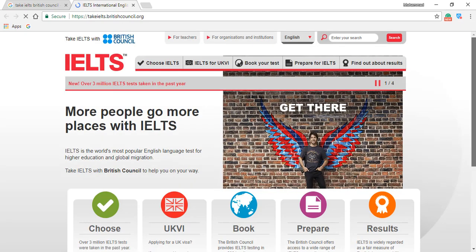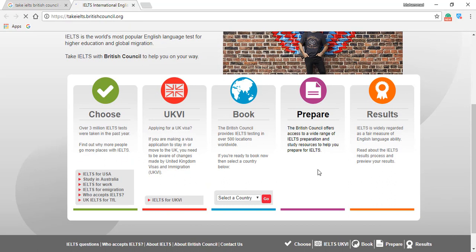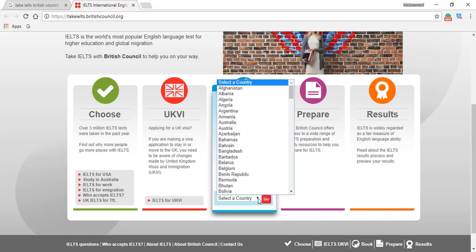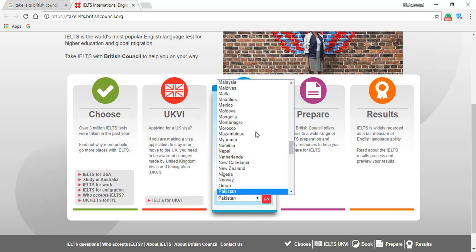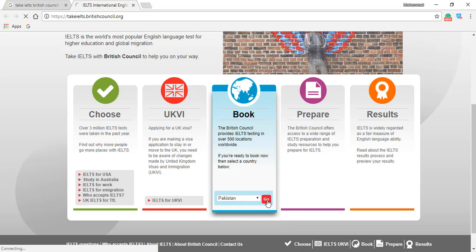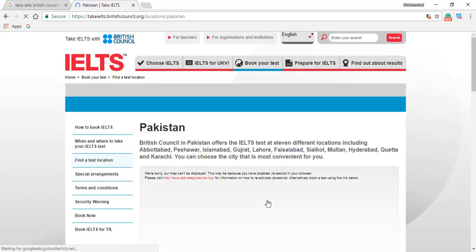Perfect. So here we are. Now we are going to book an IELTS exam. So in order to do so, we have to select a country. So let's say we are going to register from Pakistan. So I will select Pakistan here and press the go button, and let's see what happens next.